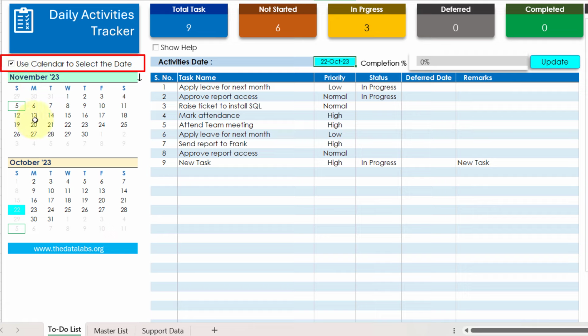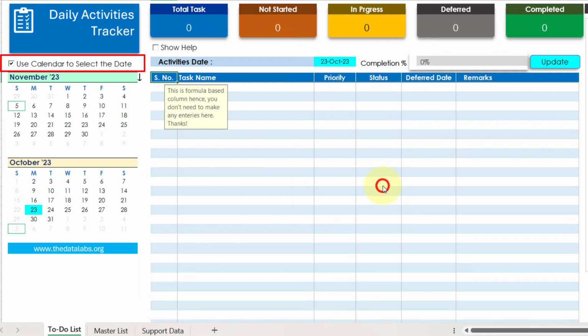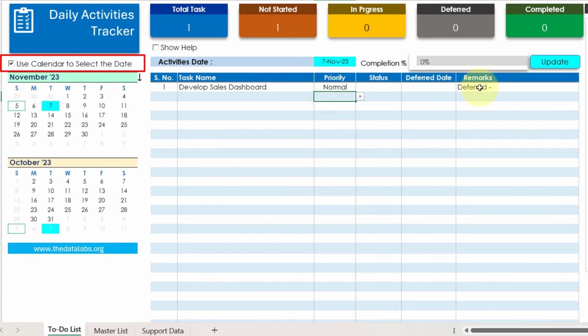It means if I click on, say, the 22nd or maybe 23rd of October, it will show the data for 23rd October. Maybe I click on 7th November, it will show the data for 7th November. Okay, but if you are not interested in using this clickable feature, you can uncheck it, and the clickable feature will be disabled. It means if you click on any date, it will not change the date. You will have to rely on this activity date entry, that is this cell.